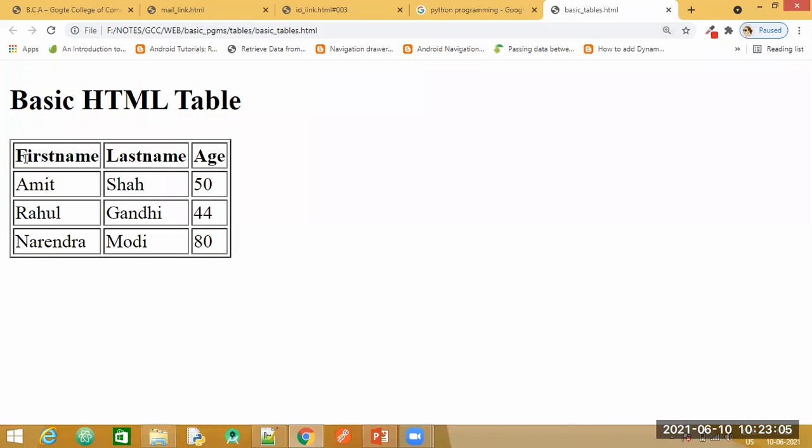So the heading here on top, you can see first name, last name and age. You can see they are a little bold. These are called table headings, given by the TH tag. Then you have these rows, Amit, Rahul and Narendra, where this data is written. This horizontal structure is defined by a TR tag, and the data that I have written inside this is defined by a TD tag.